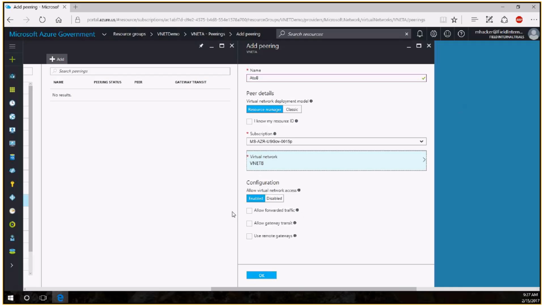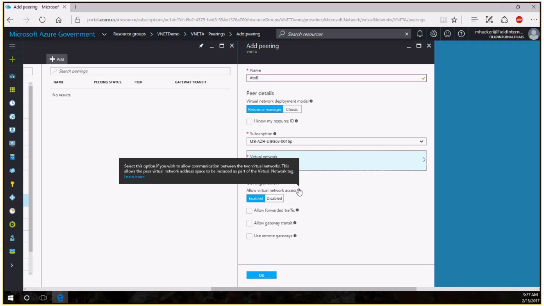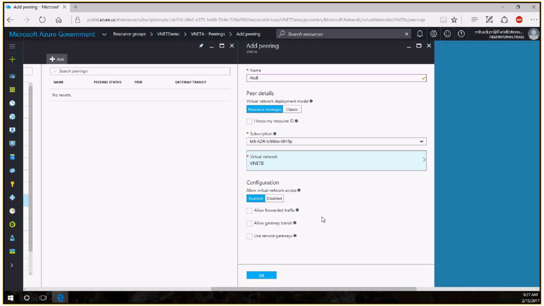One is, are we going to allow access to this? If we disable this, then basically we have no connectivity. As you can see, if we hover over these little tooltips, it tells you what these different options mean. If we disabled this, it would disable the communication between those two virtual networks, so peering basically wouldn't be used. We can allow forwarded traffic, we can allow gateway transit, and use remote gateway.